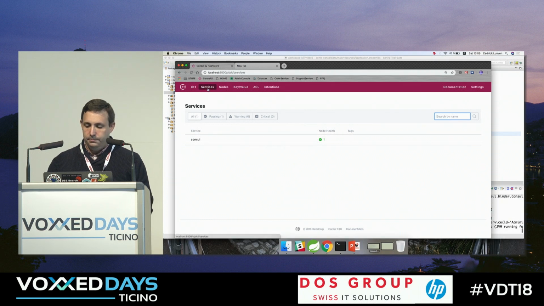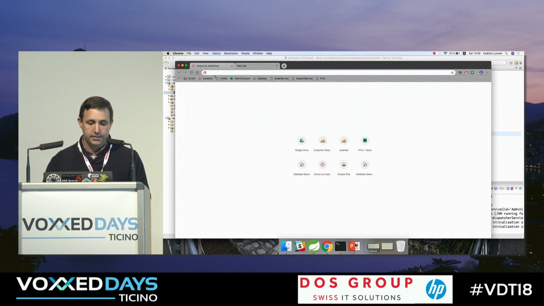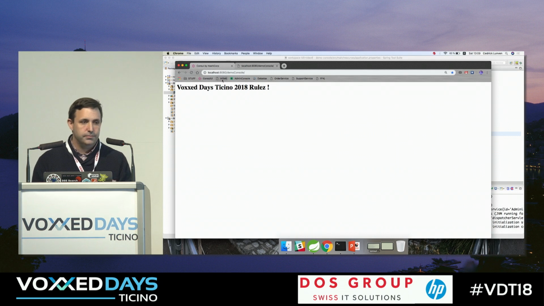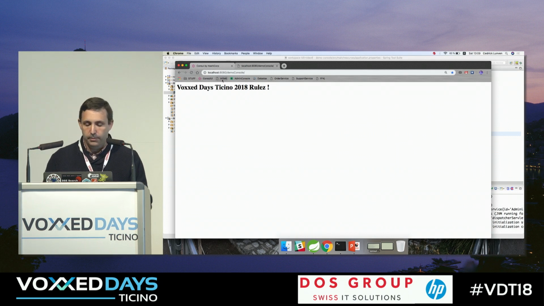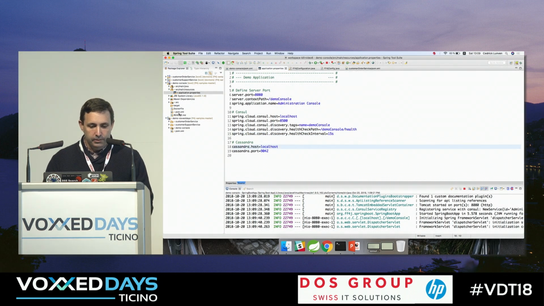Okay then, starting. And then in Consul, you should be able to see that the application administration console is starting up, and it will obviously take a little time to be healthy, and there you go. And you have your nice, very simple demo application, just a simple web application.